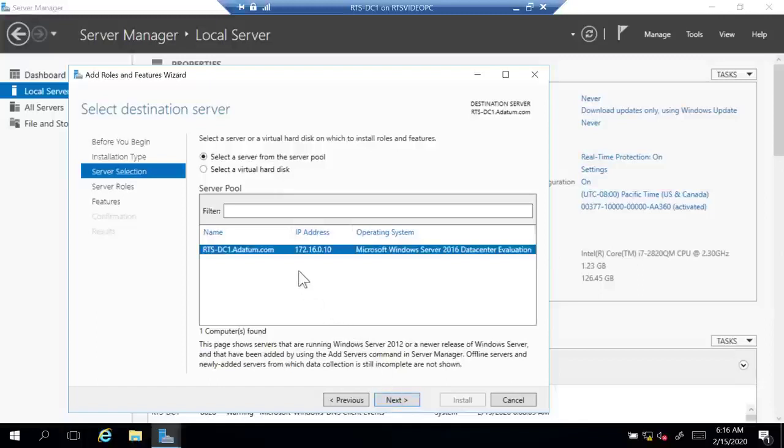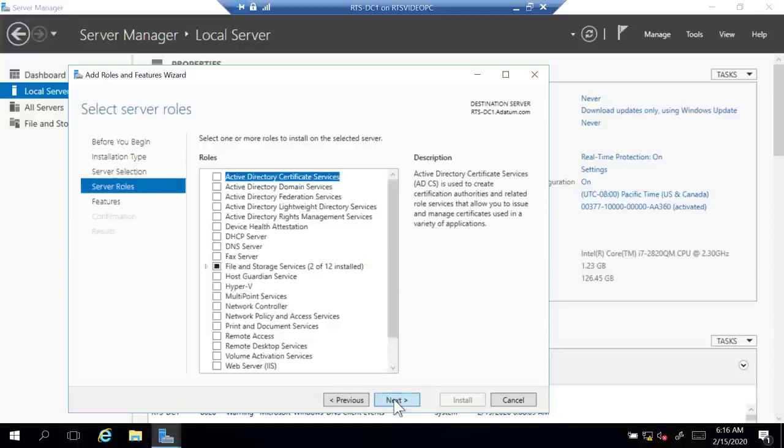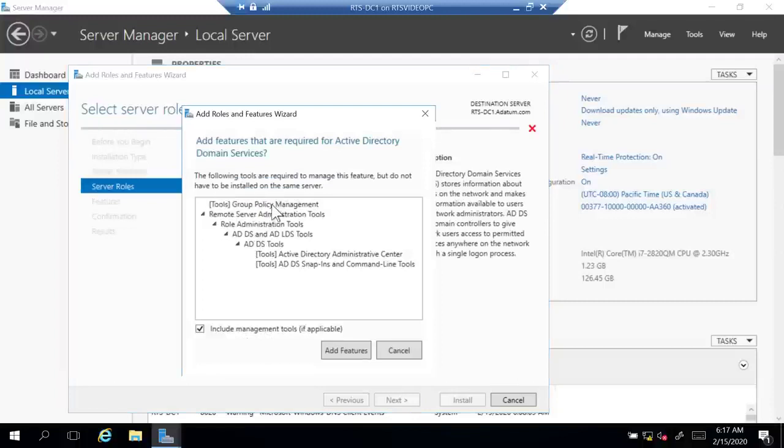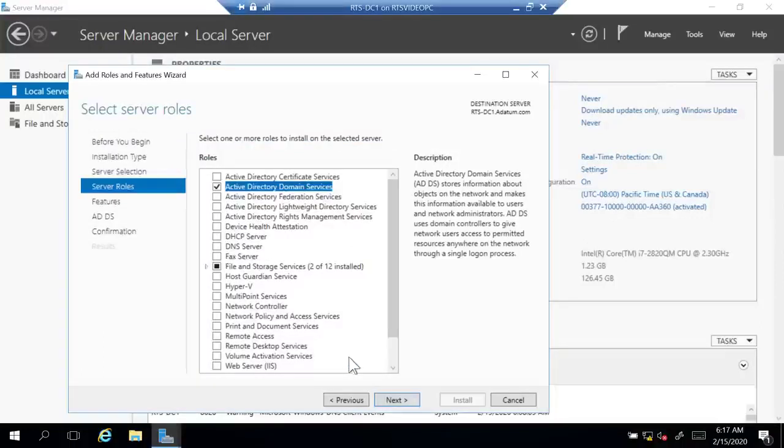This is the machine I'm installing on, so the name of my computer, the IP address. So I'll click Next for that. I am just selecting Active Directory Domain Services. When I check that, it gives me this little pop-up window that basically says these other components are also going to be installed, so I need to add those. So I'm just going to click Add Features. And these components are really the management tools, like the ADDS tools. So we'll add features for that.